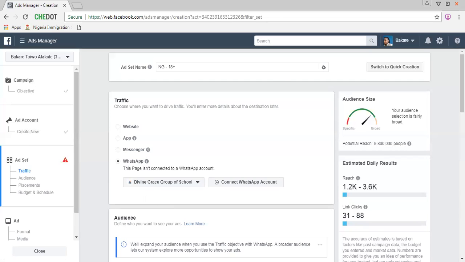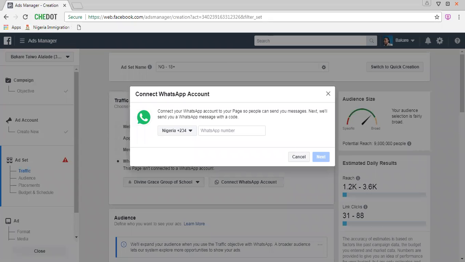So what do you do? You just click on connect WhatsApp account. Immediately you click on it, please listen carefully, because I'm not going to do it for real; I'm only using this to show you. You type the number, but you remove the first zero. If it is 080, you just type 80. If it is 070, you just type 70. If it is 081, just type 81. You don't need to put the first 0. Just put the complete number, apart from the first 0.